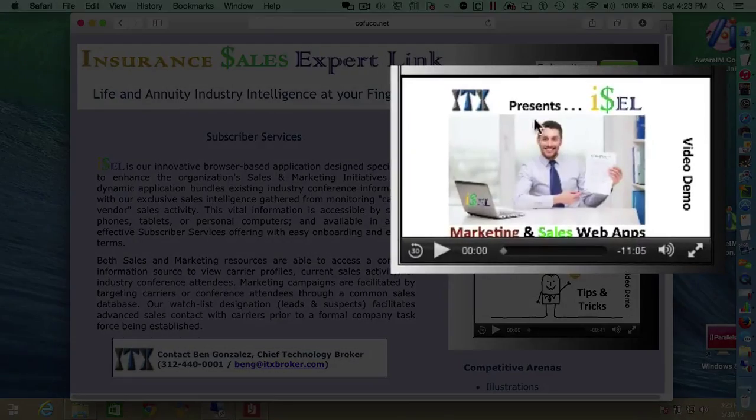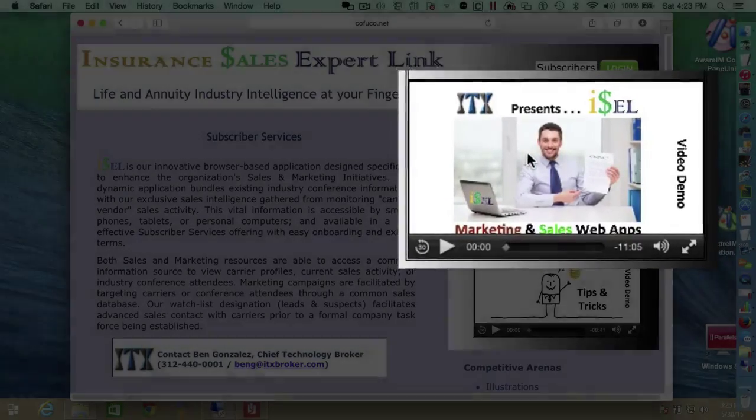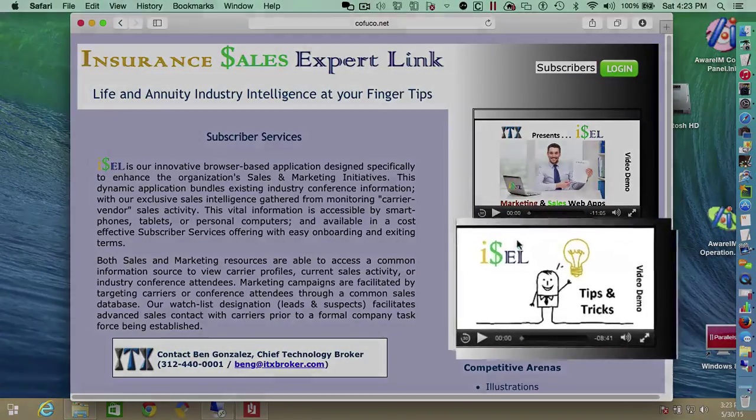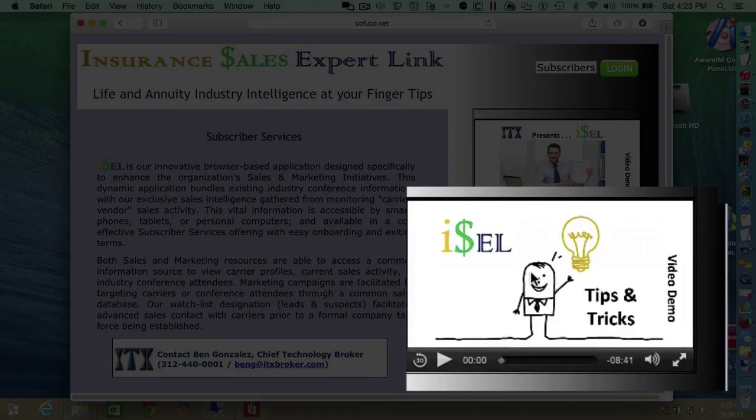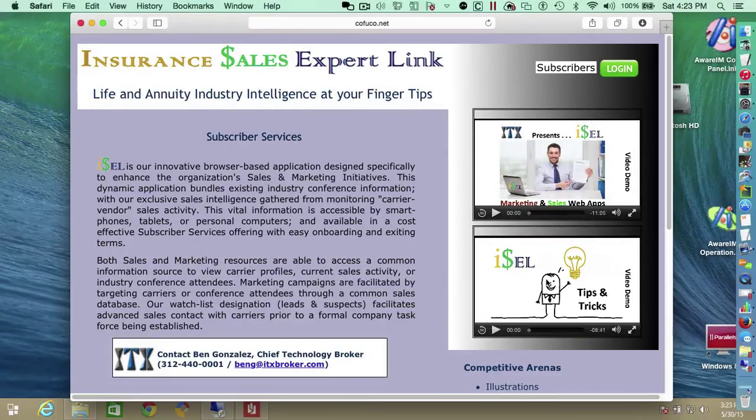The first one is the one you're going to see today, the one you're watching now. And the second one is a tips and tricks video that dives more deeply into the screens themselves and how you can easily filter all of the information down to just exactly what you're looking for to make it more valuable to you. Okay, let's log on to the application.